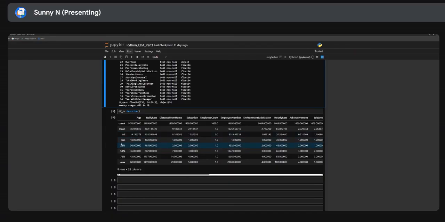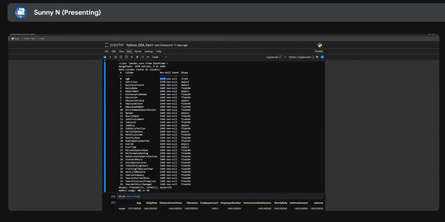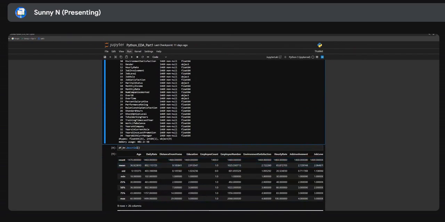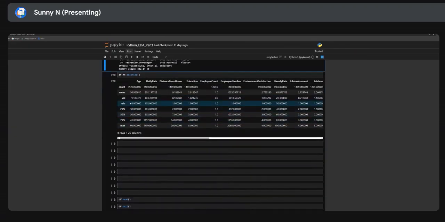And what is the minimum value under age? If I ask you, Rupa, in the age column, can you find out the minimum and maximum value? Just type a one-line command. You will get here that the minimum is 18, maximum is 60.